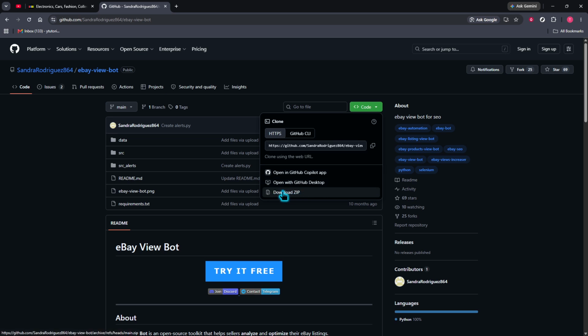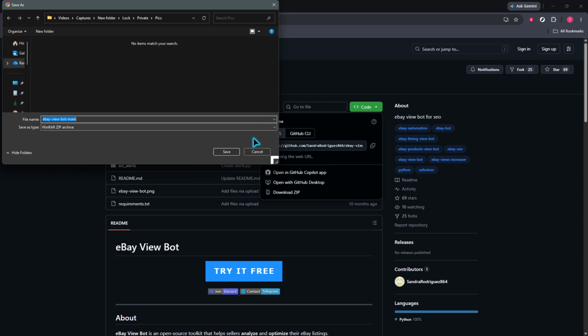After the zip file finishes downloading, locate it in your Downloads folder and move it to your desktop if needed. You can then extract the folder to access the included files. That's it. You've successfully downloaded the tool files from GitHub to your desktop.